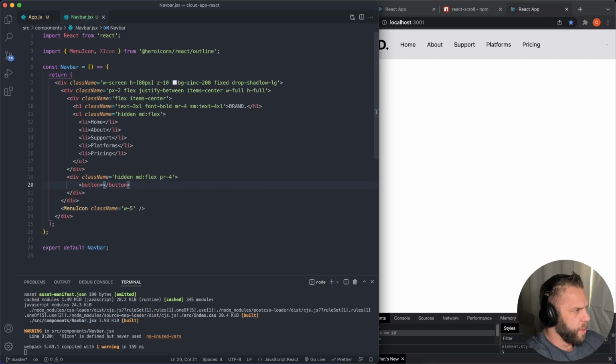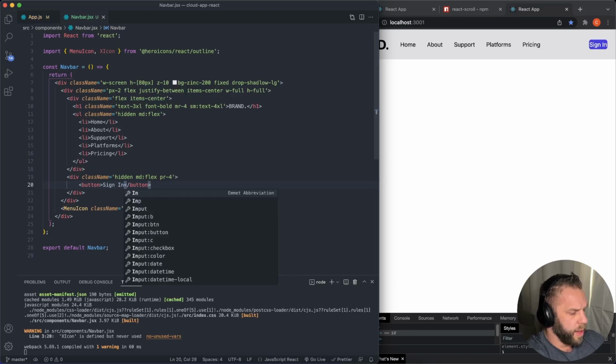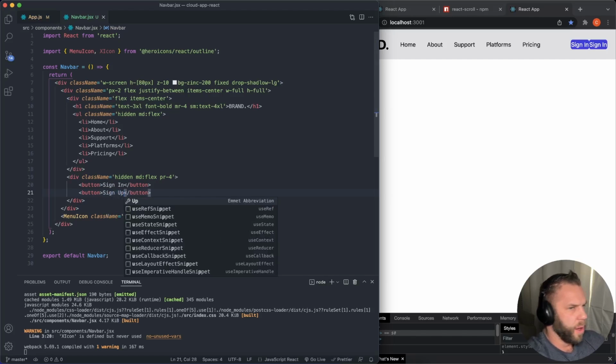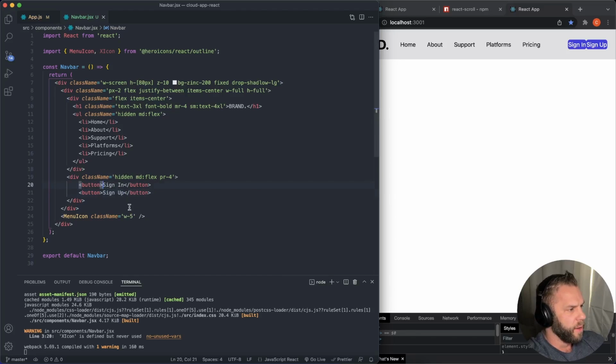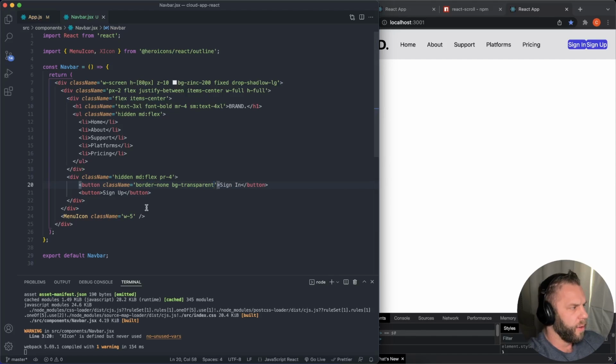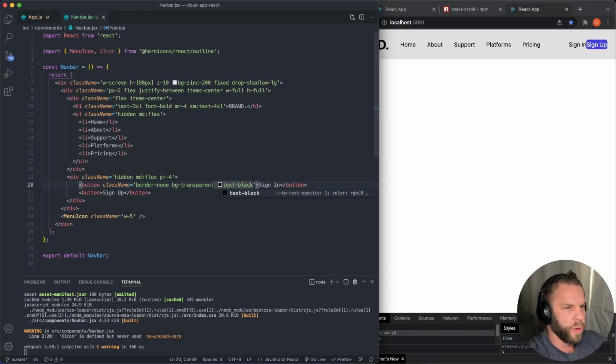And this one is going to be sign in, and we'll copy this one down here. And this one can be, whoops, sign up. Perfect. That's what we want right there. Now, on this first button, I actually don't want any border or any background. So I'm going to say border none, BG transparent. There we go. Perfect. And I also want the text to be black on this. So this is the only button where I'm adding customizations. All the other ones should be perfect.